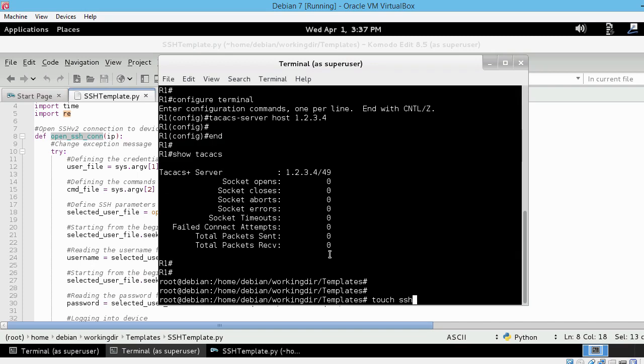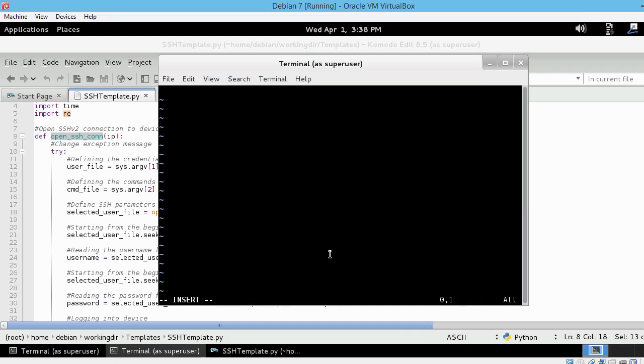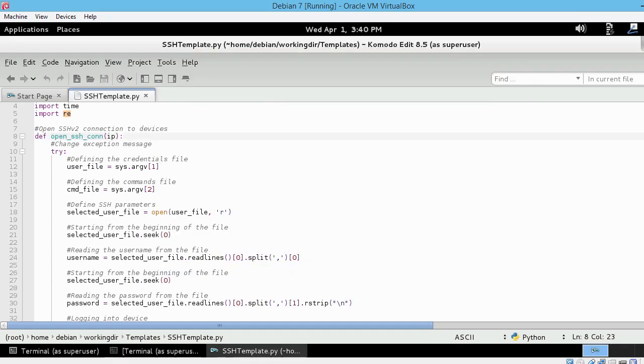Touch ssh_credentials.txt. Inside the file, I'm going to write the username and password on the same line, separated by a comma, no spaces involved. So the password is python. Let's save the file. In the Telnet lecture, we specified the file name using raw_input.